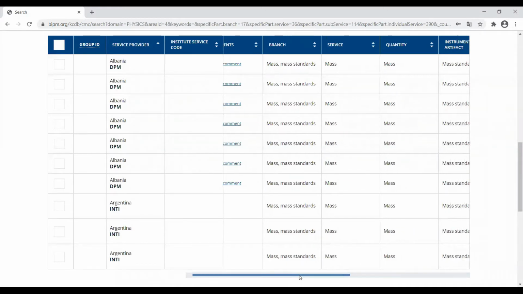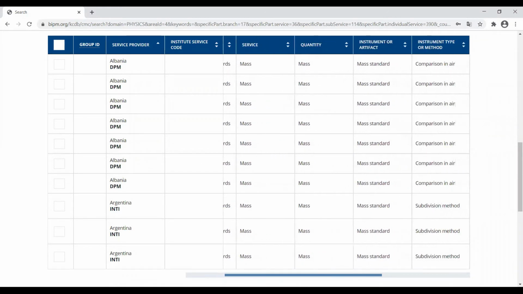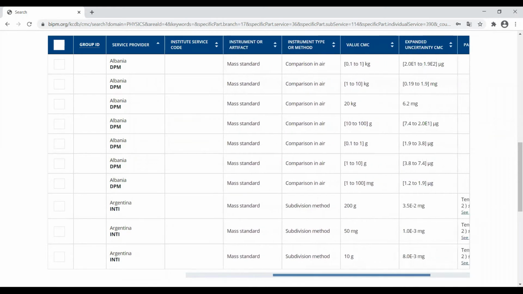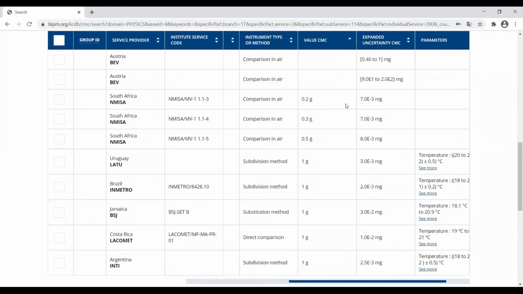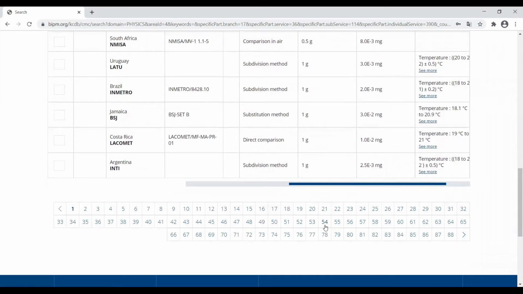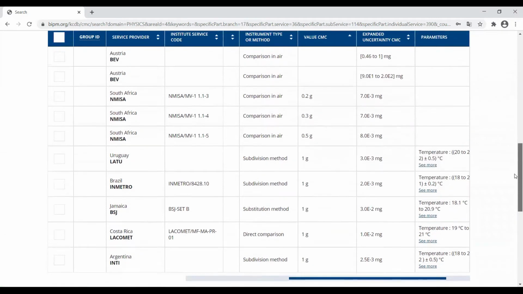So if we scroll further on the right of the table, we will reach the value of the CMC and the expanded uncertainties of the CMC. We were looking for the 1 milligram mass standard. Although it's quite easy to sort, there are quite a few pages. So another option to target our CMCs would be to select all CMCs from all these pages and to do an extract in an Excel file.